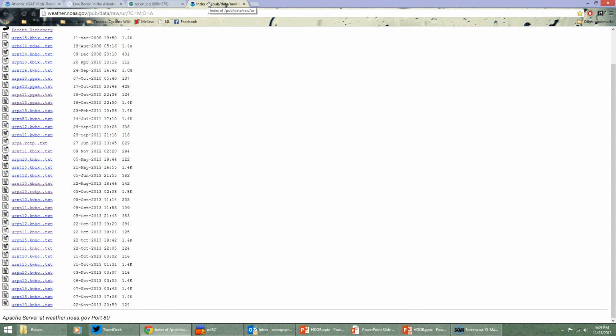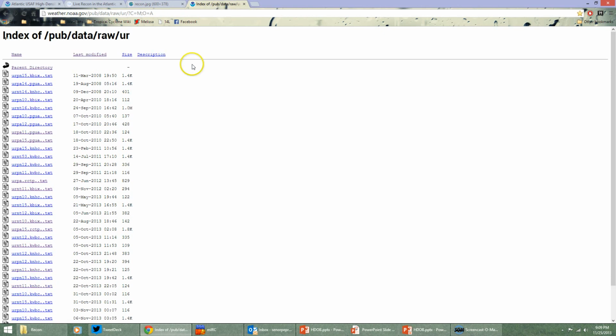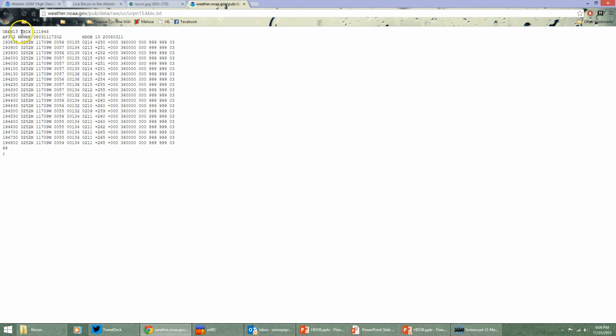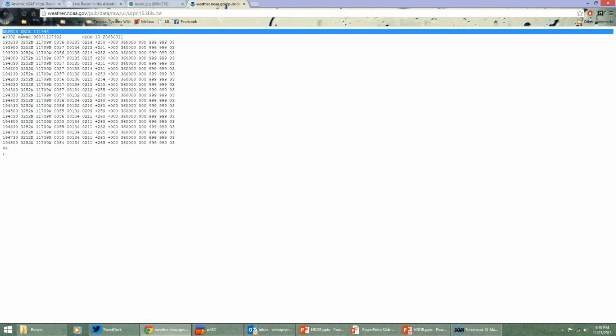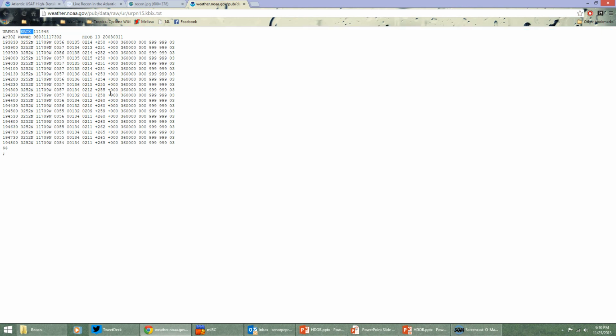And then another thing I want to show you, this is the National Weather Service's website. This is a depository of bulletin headers. Now you go through here. This is the UR section, so this is upper air. You can see, like for instance, right here, URPN15.KBIX. This tells me this is a Northeast Pacific high-density observation. KBIX, that's just the backup for the Air Force.